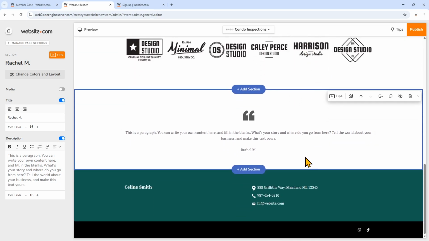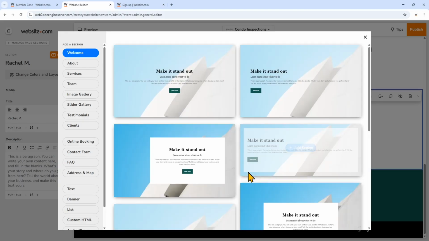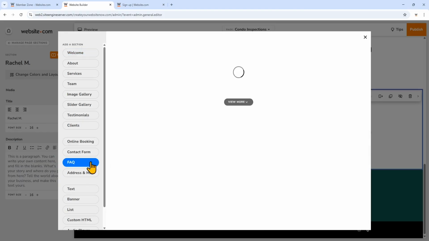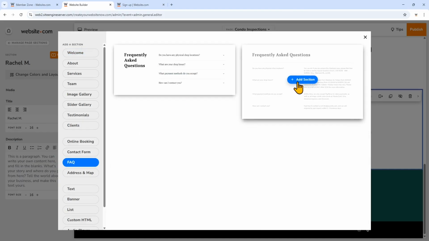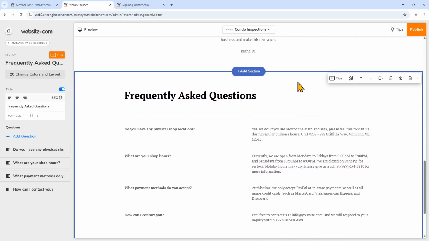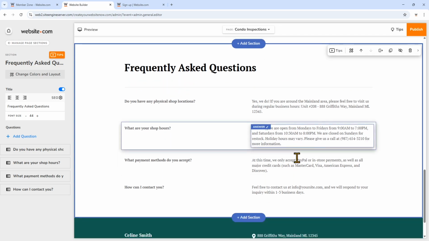And now we'll add an FAQ section. So we'll click add section, and then choose FAQ, and then choose the layout. Now an FAQ section is great for many reasons. First, you can answer all of the major questions to remove any barriers in a potential client's mind. You can establish yourself as an expert, and you can also naturally include more relevant content and keywords on your website so that your website can be found easier on search engines.